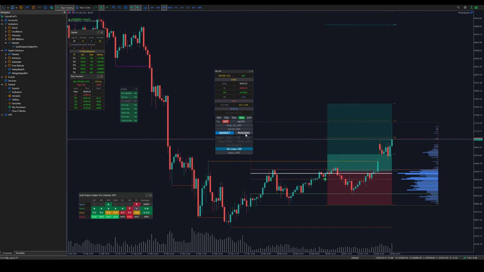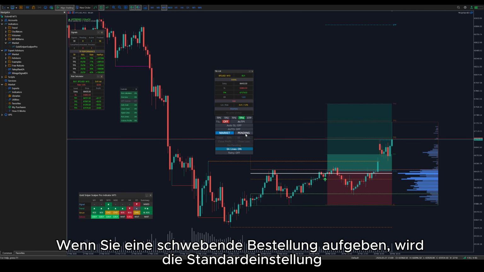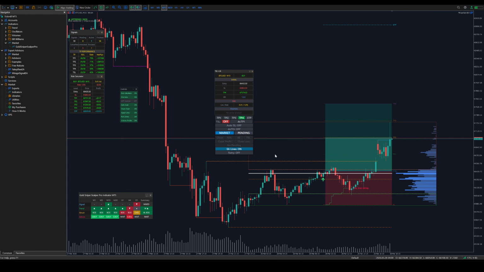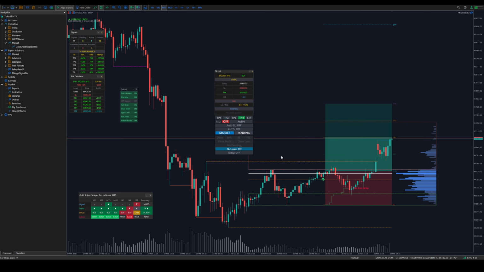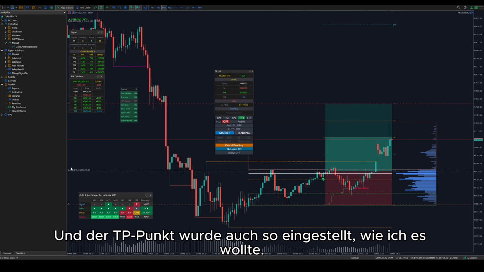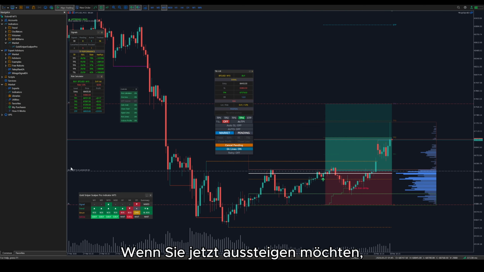It's out of the order. If you want to place a pending order, then you can choose as follows. When placing a pending order, the default will be set at the entry point. Now I will press. After I pressed it, the entry was done immediately. The SL has also been fully set up, and the TP point was also set as I wanted. Now, if you want to exit, just press it.